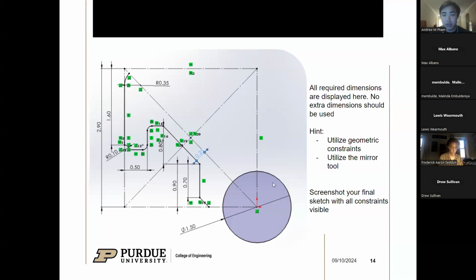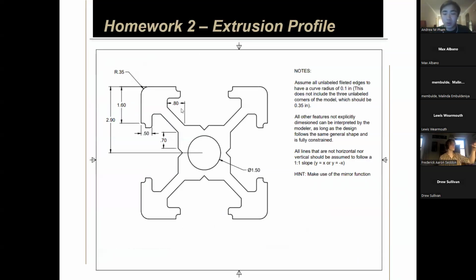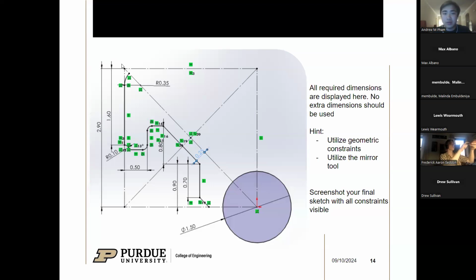You can also see that I utilize construction geometry to kind of make things easier. Because extrusion profiles are square, I made a mini square going from the center to the edge, right? So I set this horizontal line and this vertical line to be equal. You see there's this 2.9 here, but there's no 2.9 here, but it's fully defined, right? So that shows these two are equal. And then I drew all the sketches inside of it.